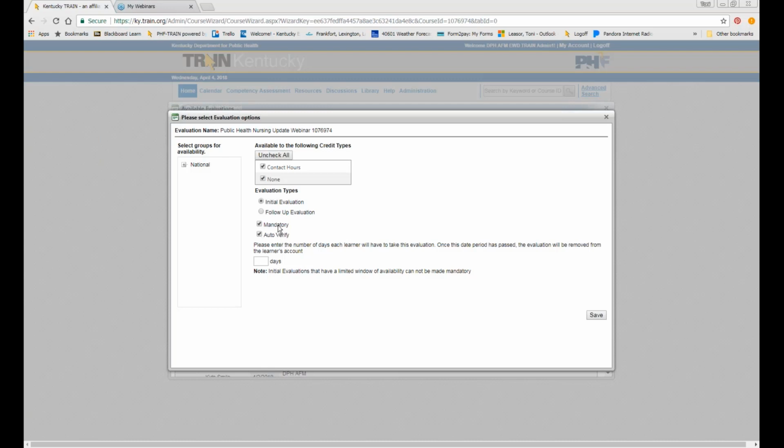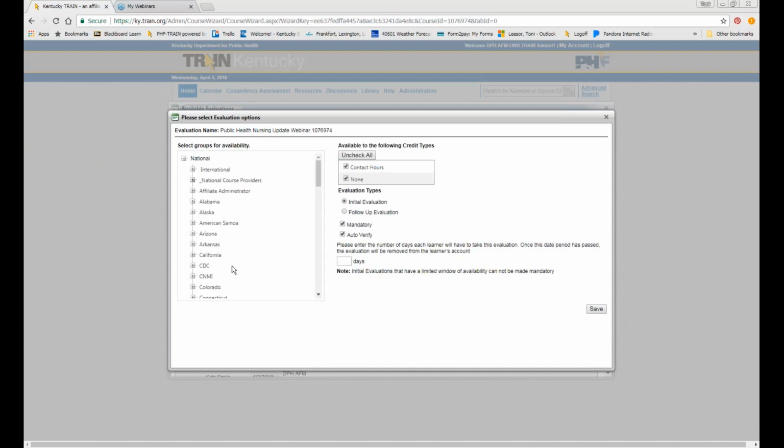Mandatory is that for every participant that registered for your course, they have to take the evaluation. It's mandated. And then auto verify is once they take this evaluation, they're going to be marked verified, and the learner has to be in a verified status in order to receive their certificate. So by selecting auto verify, you're going to state that the learner has to take this evaluation before they can receive their certificate. Okay, come over here to availability and select Kentucky.